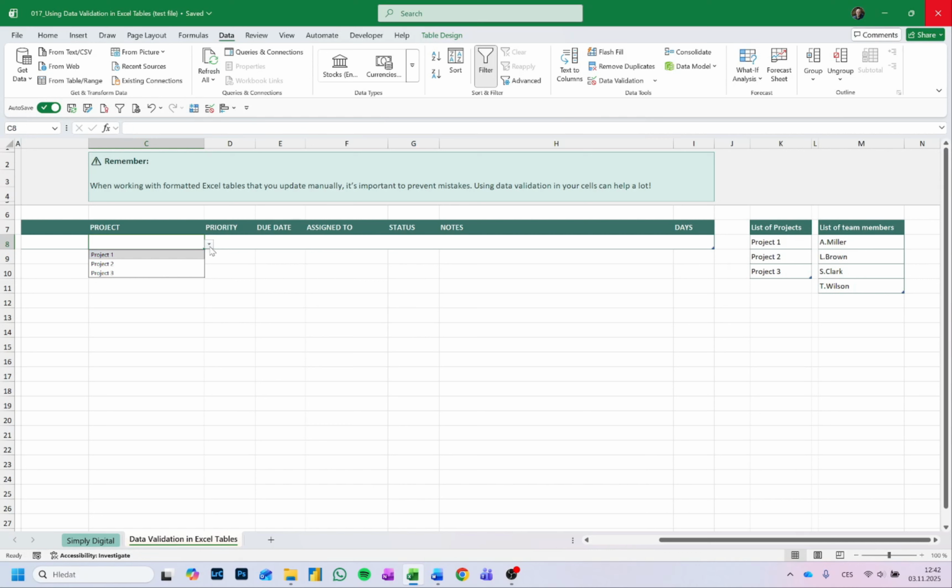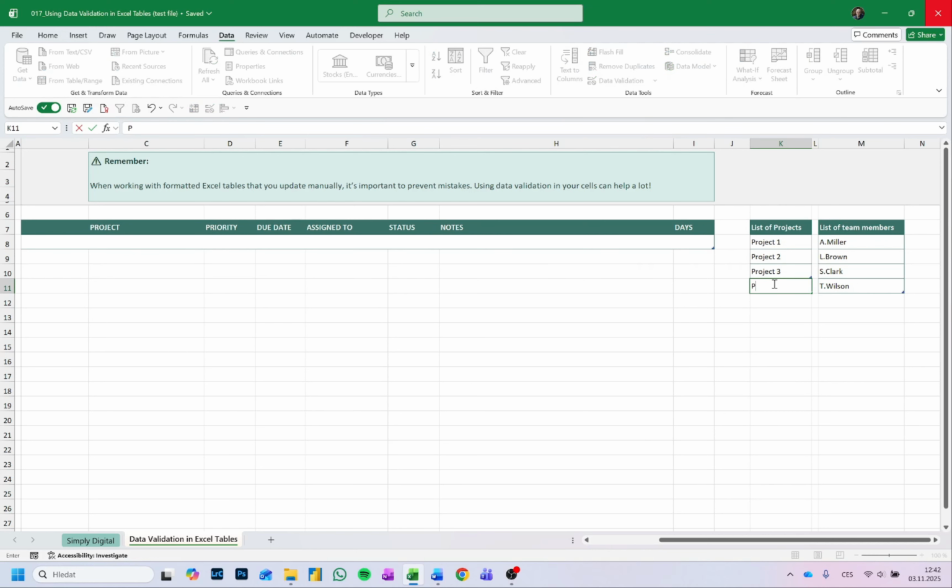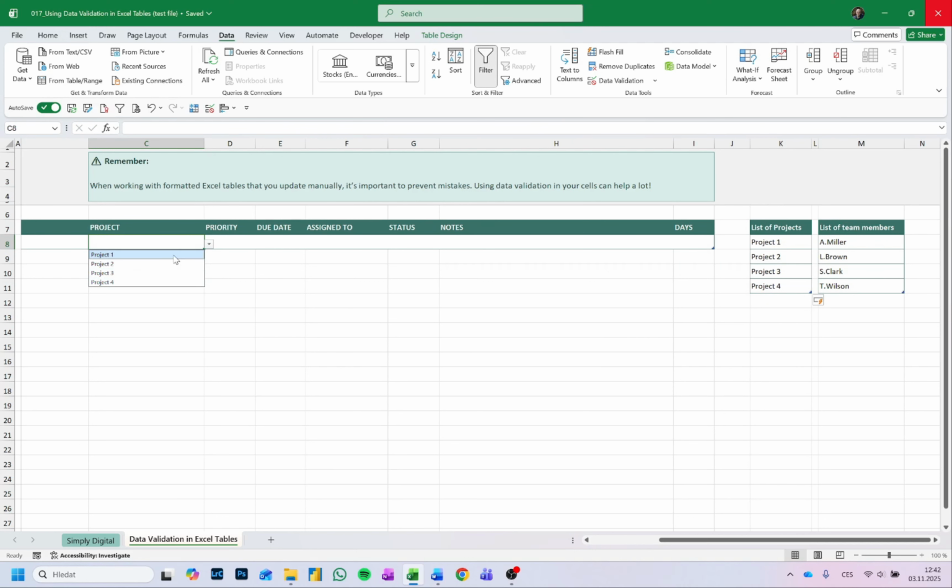Okay, that's it. So now I have my first data validation field. I have a list. When I click on this little arrow here, I can see what I can select for this cell. Project 1, Project 2, Project 3. If I need to add anything else, I can simply add a row here. Project 4, enter, and my data validation field will automatically expand. That's the great thing about Excel tables.